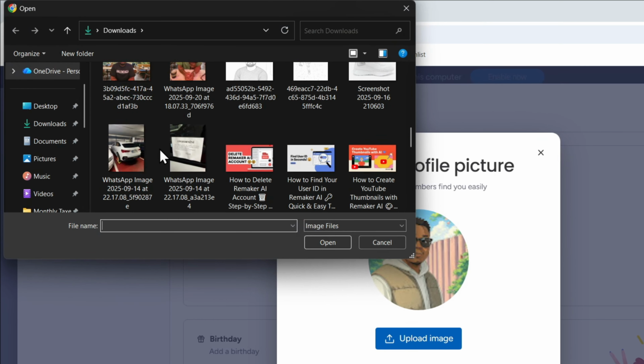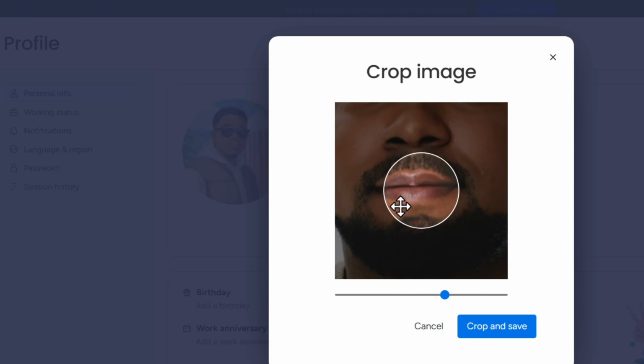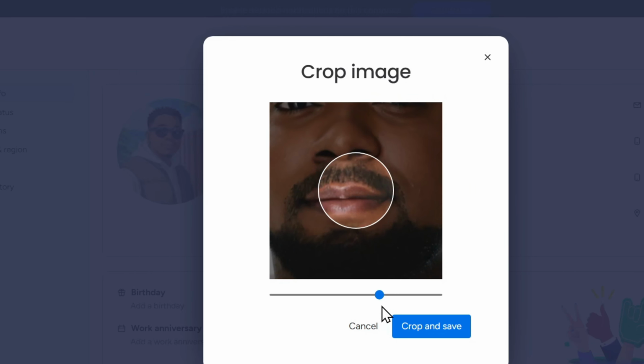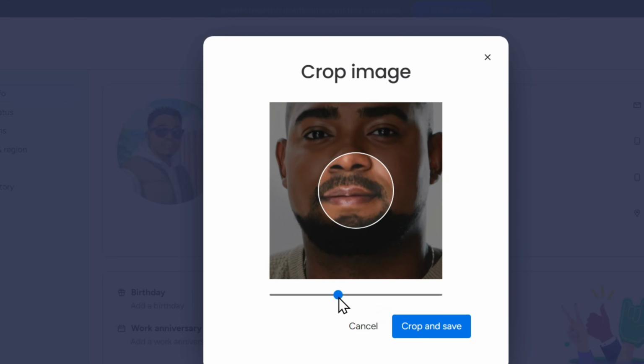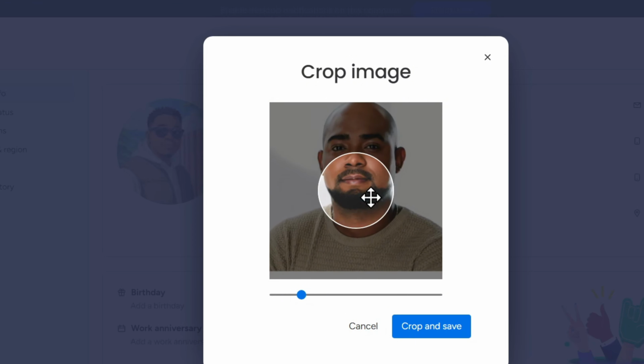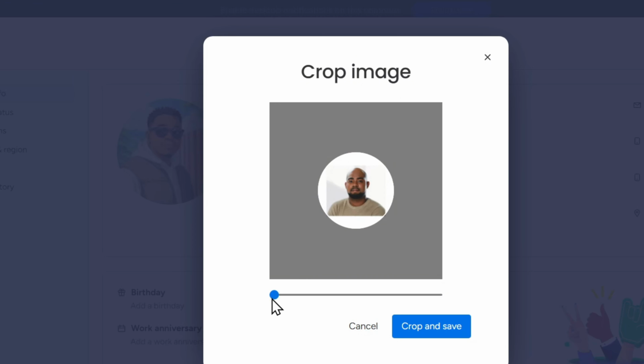So you will have to find something on your PC. Let's say I want to use this one, for example. I can click on that, then click on open, and you will see that it appears. If the picture looks too big like mine right here, you can just use this to make it smaller, right? So you can just change it the way you want, as you can see.